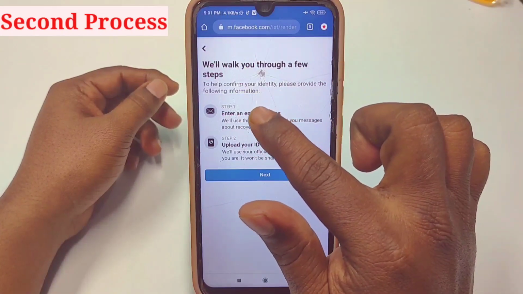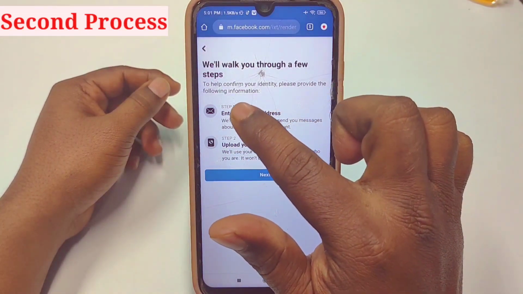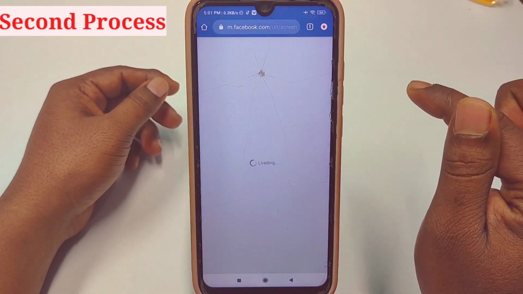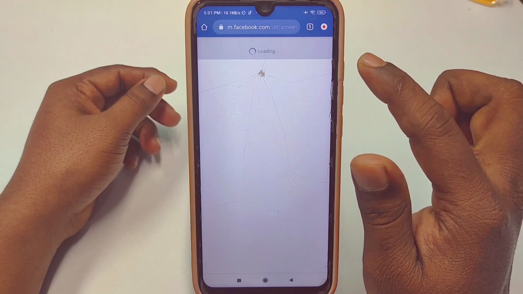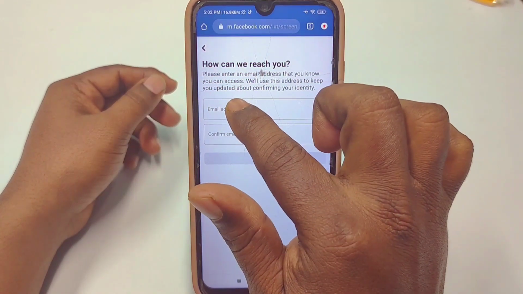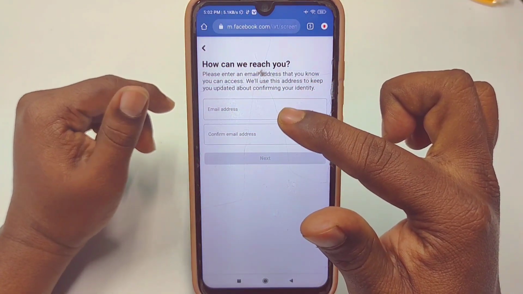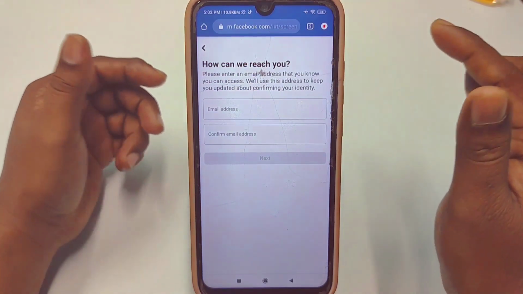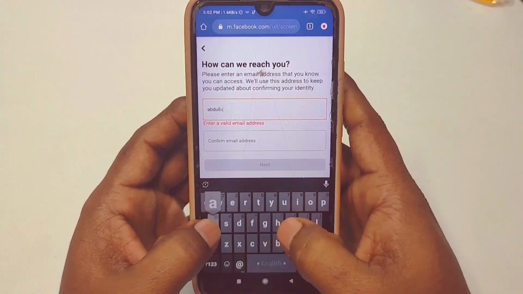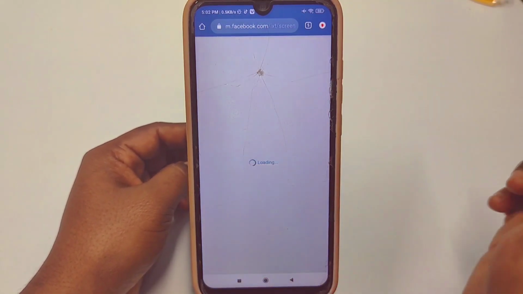So the first step will be to enter an email address, and the second step is to upload your ID. So let me fill up the first step and just click the next option, and after that just put in your valid email address. I mean, an email address where Facebook can contact you, okay? So let me give my email address here, suppose this one. After giving that, just click the next option.